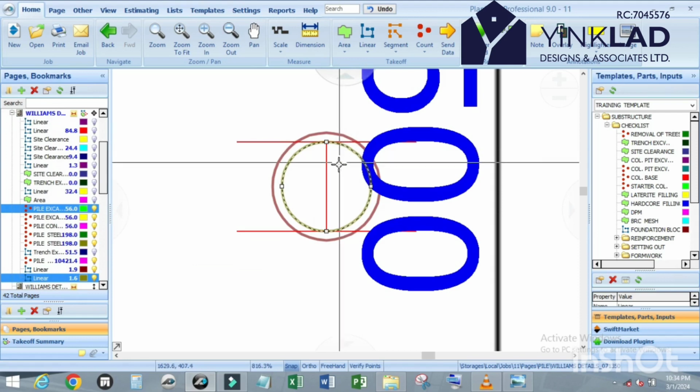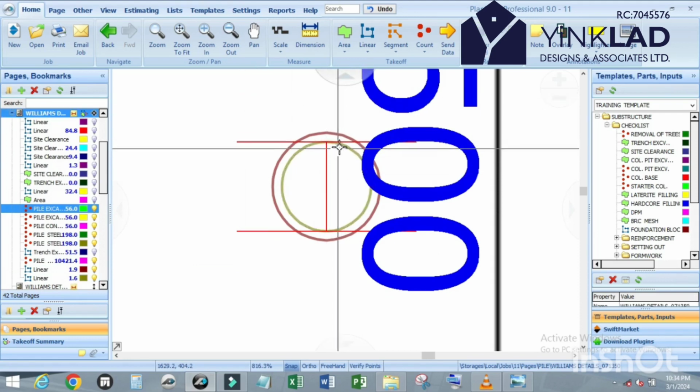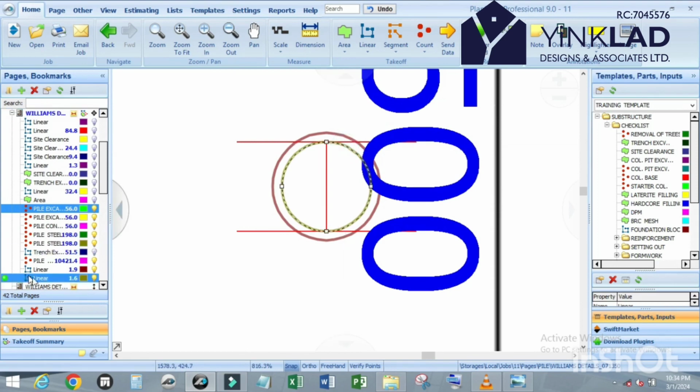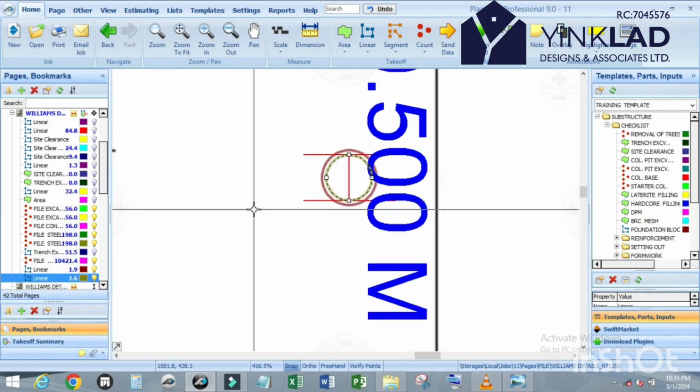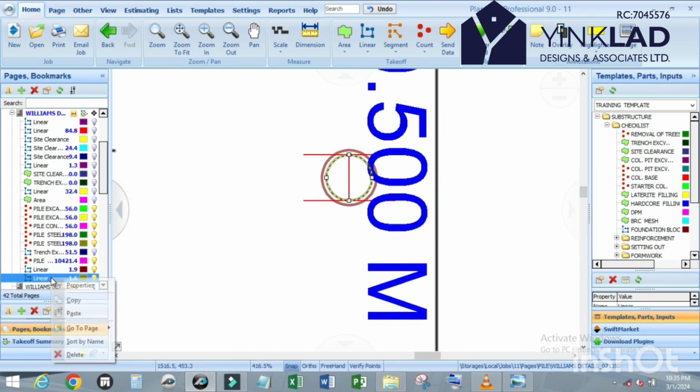If you want to copy it, it's very simple. Press shift Alt, then move it. It's just to move. Come down, click on copy, and then paste it.